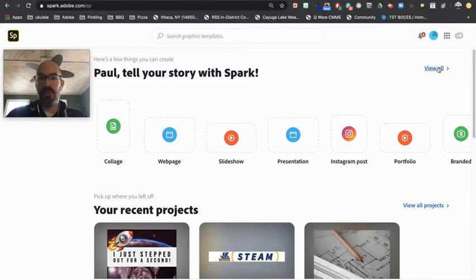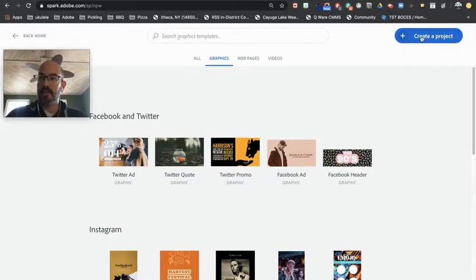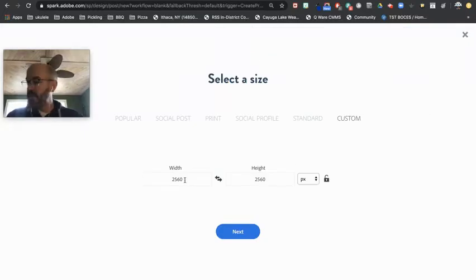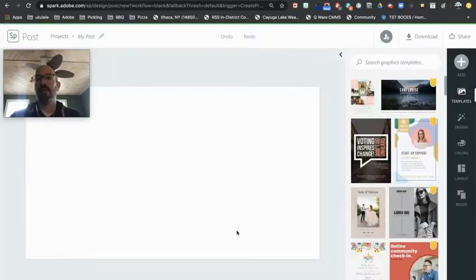I'm going to click View All, and I'll see this Create a Project button. We're going to choose that. There are templates all over the place that you can use, so feel free to search. But for this case, we're using a custom sized graphic. And the custom size for the back of the Zoom for your wallpaper is 1920 by 1080. And that'll be in pixels, although you have the option of millimeters or inches. We're going to go with pixels. So I just click next. It's going to build it for us.